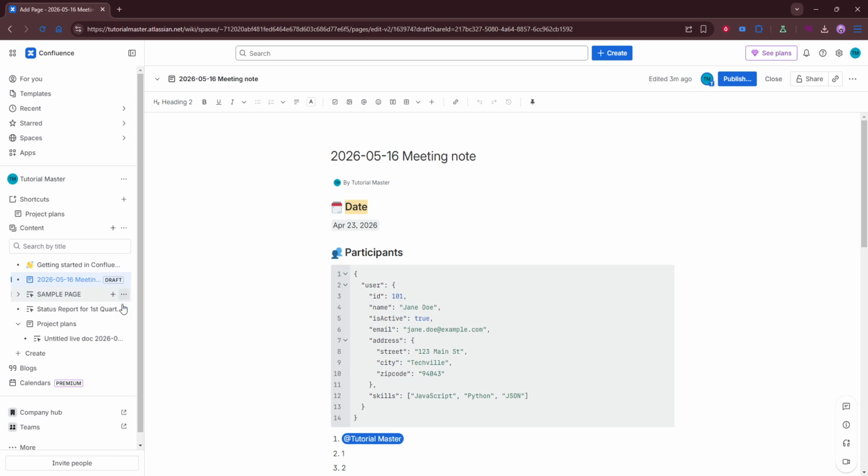When you're done, save the label changes. Depending on your setup, this might be a save or add button, or it may apply automatically when you press enter. Give the page a moment to update so the labels are attached.